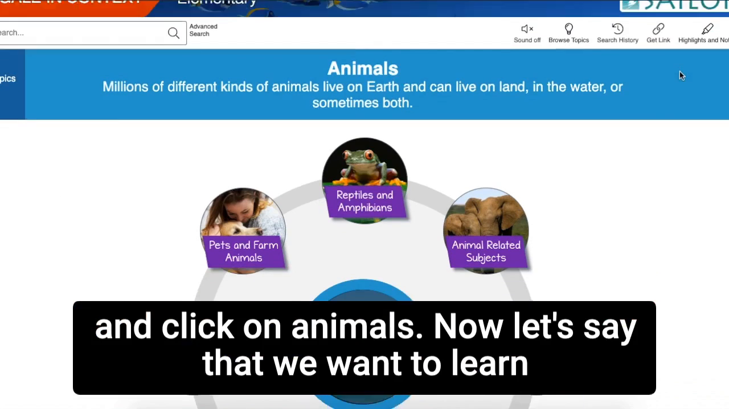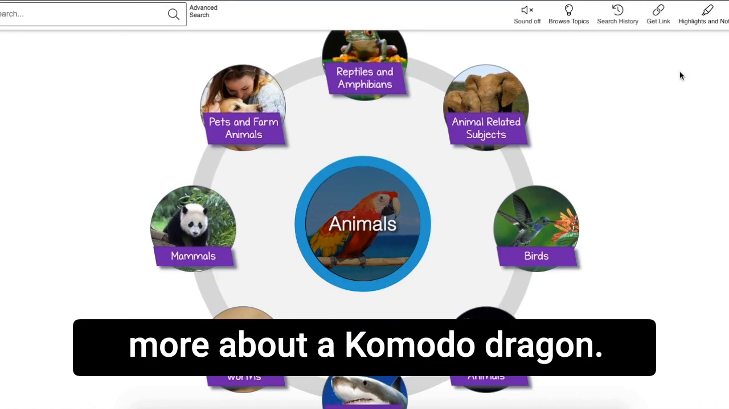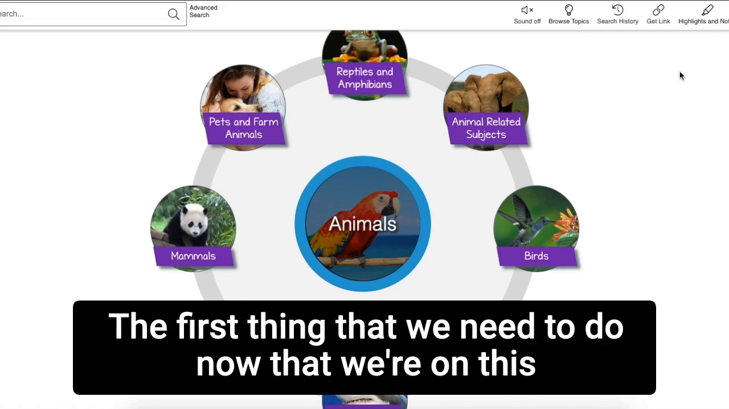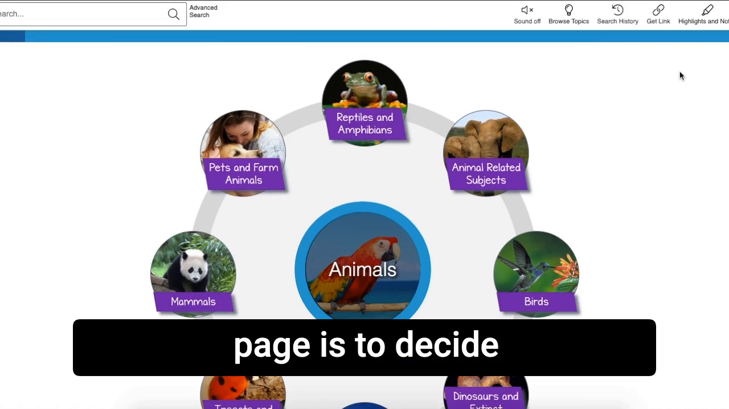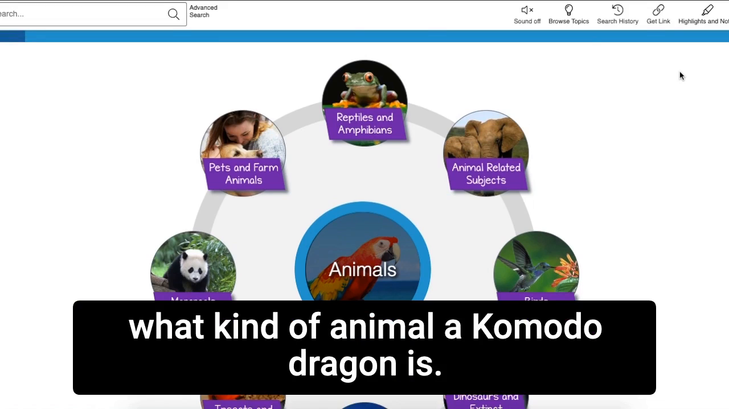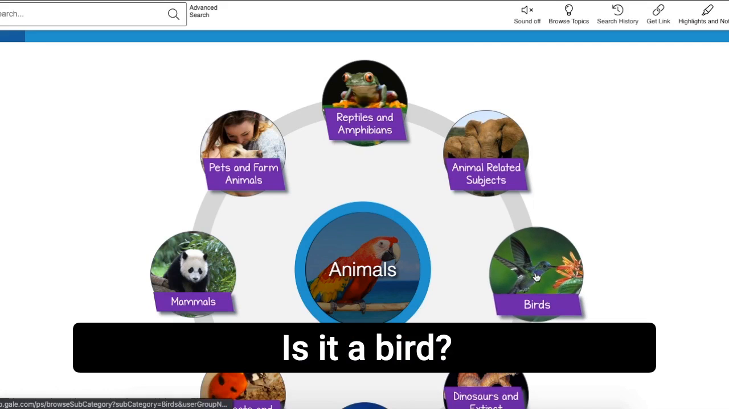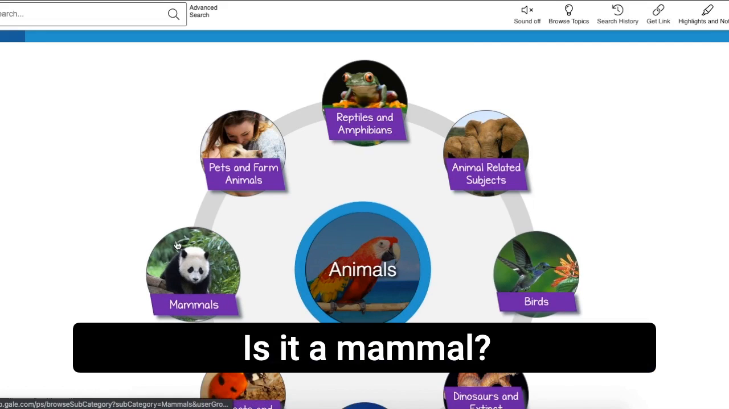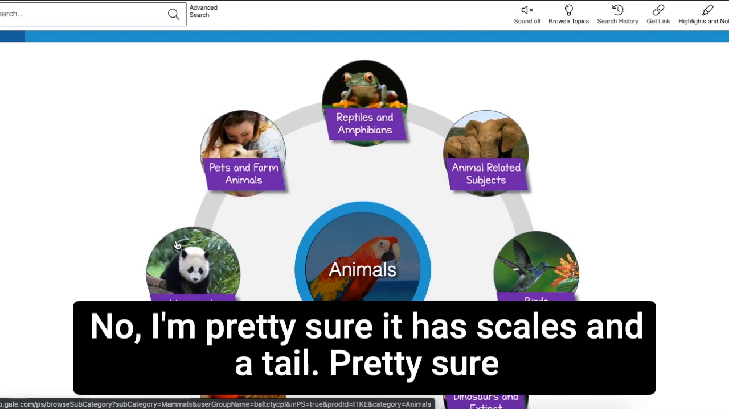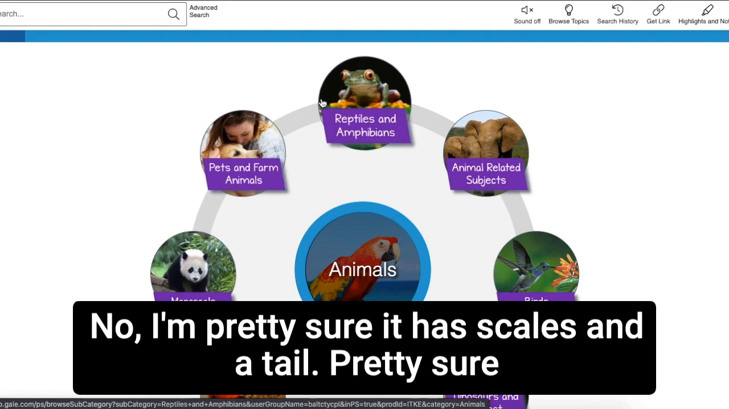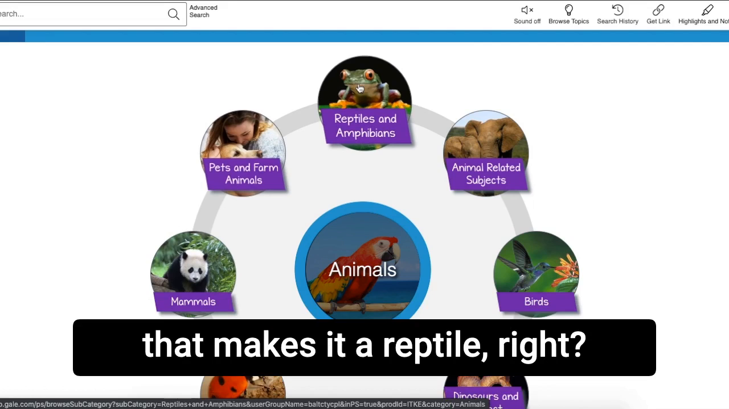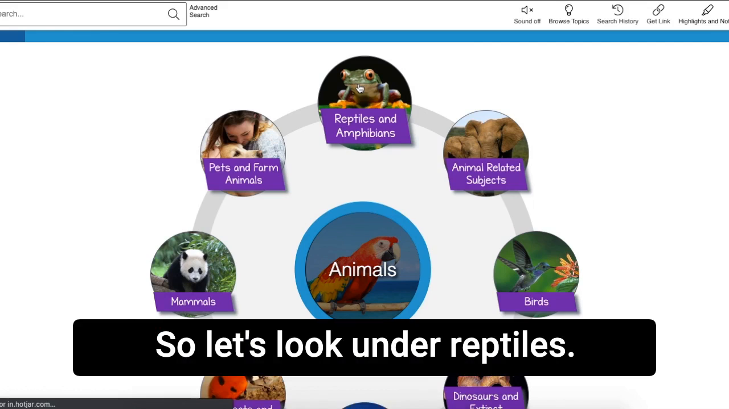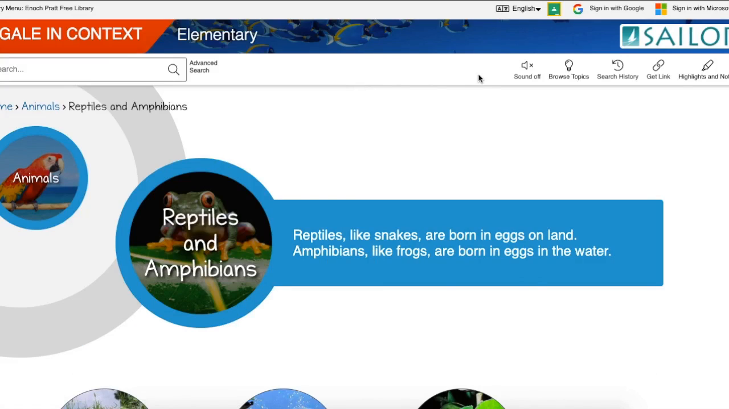Now let's say that we want to learn more about a Komodo dragon. The first thing that we need to do now that we're on this page is decide what kind of animal a Komodo dragon is. Is it a bird? No. Is it a mammal? No. I'm pretty sure it has scales and a tail. I'm pretty sure that makes it a reptile, right? So let's look under reptiles.